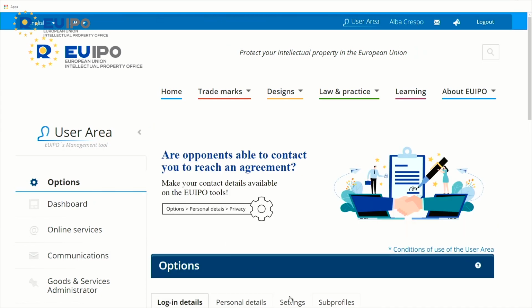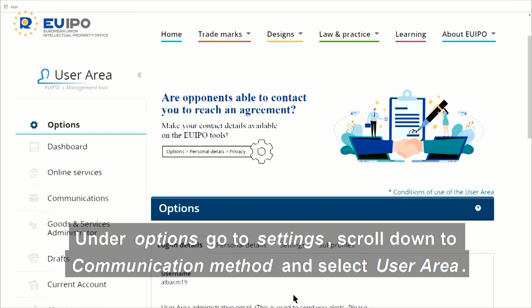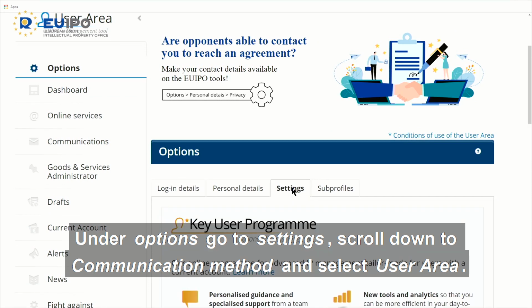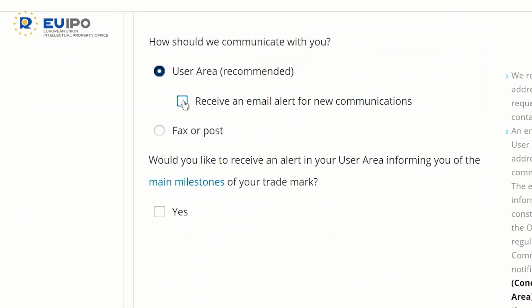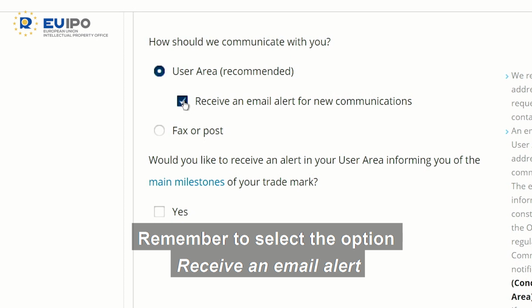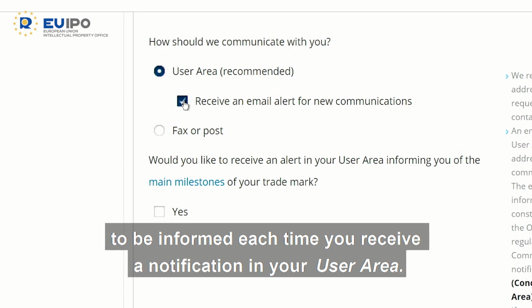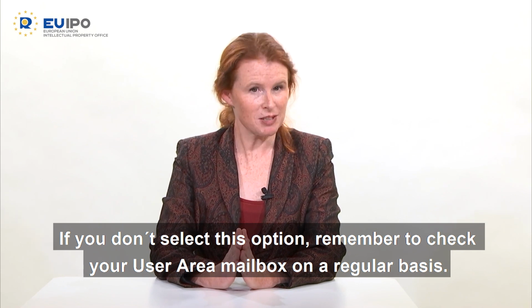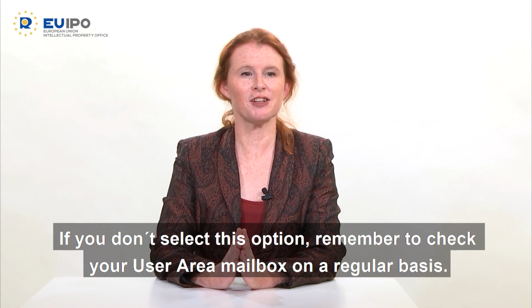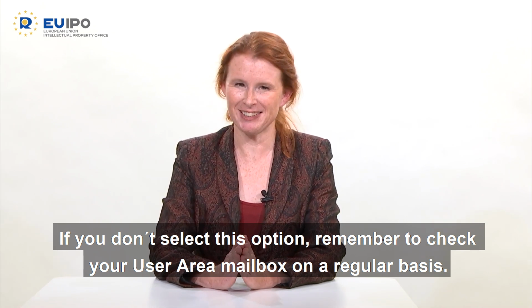Under Options, go to Settings. Scroll down to Communication Method and select User Area. Remember to select the option Receive an email alert to be informed each time you receive a notification in your user area. This is a very useful option for non-frequent users. If you don't select this option, remember to check your user area mailbox on a regular basis.